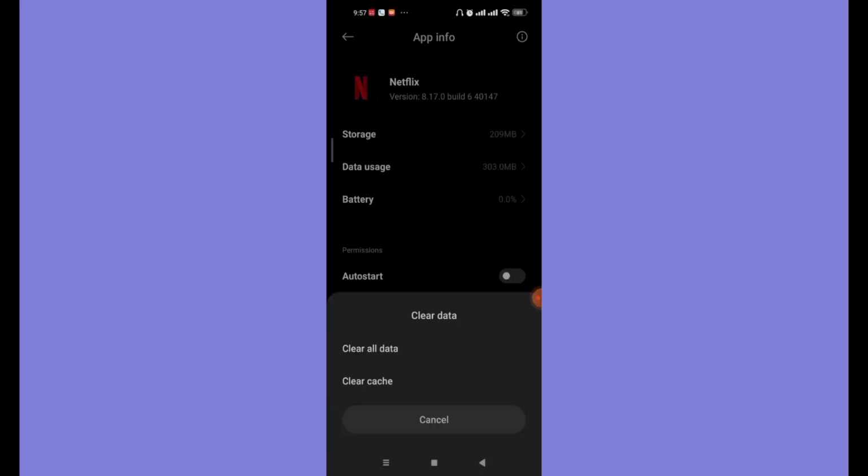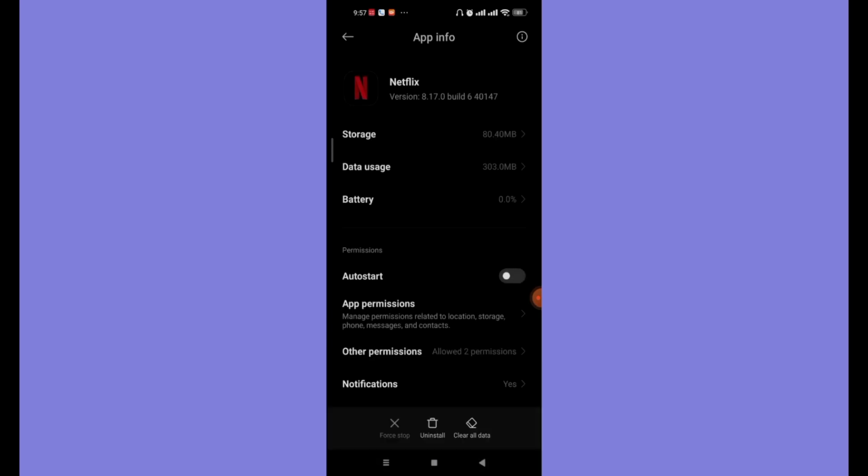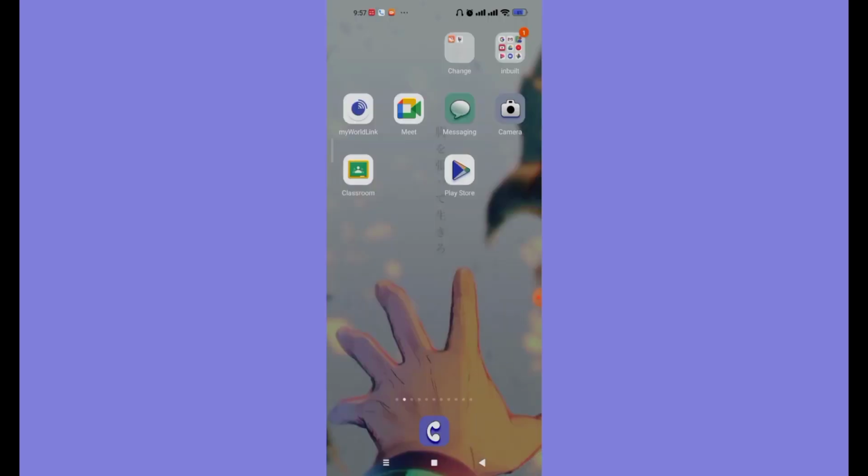Once you click on the clear data option, another menu will pop up on your screen. On this menu, click on this clear cache option and then click on OK. This has just deleted all the excess files which you don't require on the Netflix app. This method will fix your login error on the Netflix app. If this method also didn't work for you, you can uninstall the app and install it again.